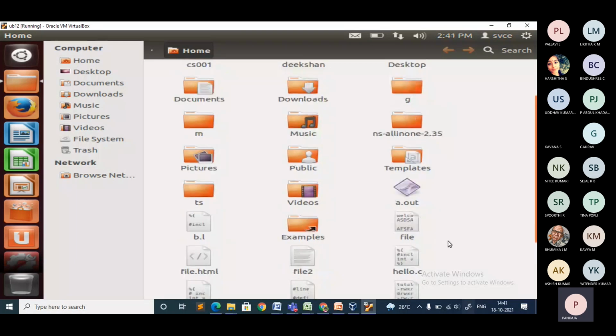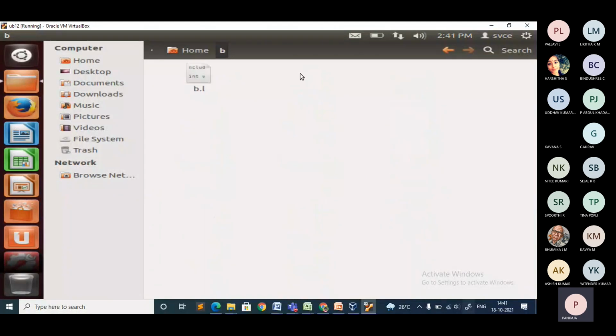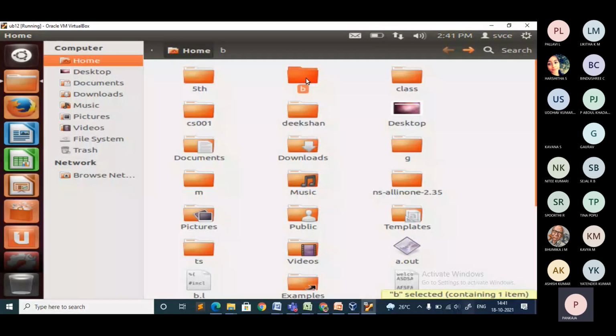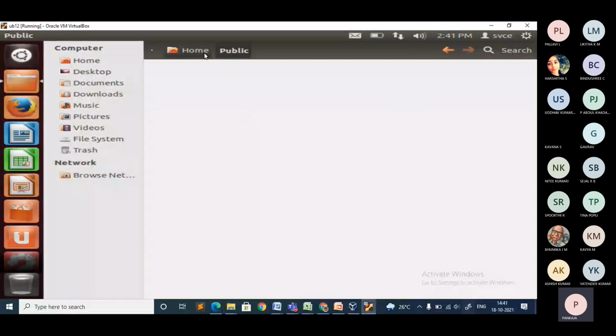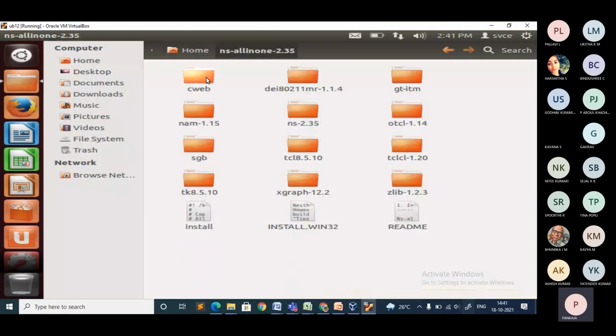a text file. These are the different files that exist, and you can see the color, and this is the folder. So it may contain a folder, I mean a directory, and within that it may contain a subdirectory also. Here there is nothing, no data. You can see this is a directory, ns all in one, and it contains some subdirectories and also the files. That is how the information is arranged.